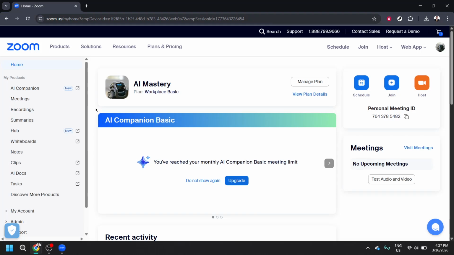In today's video, I'm going to teach you how to enable waiting room in Zoom. The waiting room is a simple but powerful way to control who joins your meetings and when. With it turned on, participants land in a holding area until you admit them, which helps prevent unwanted guests and gives you a calmer start to every session. Here's how to switch it on from the Zoom web portal.